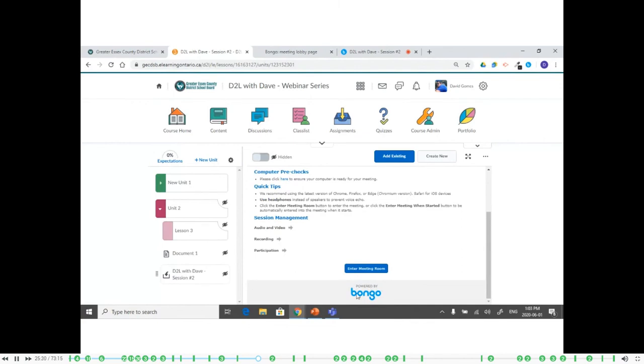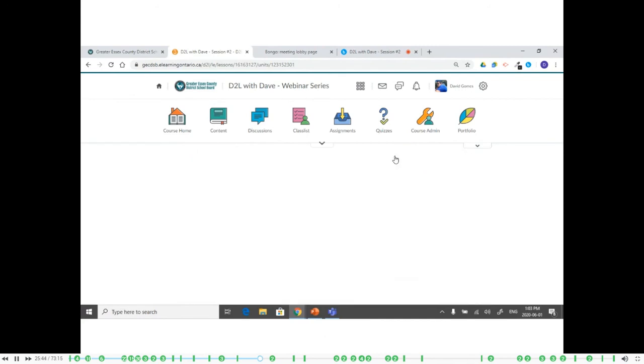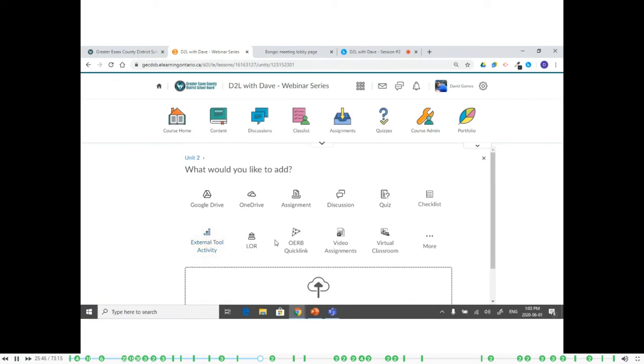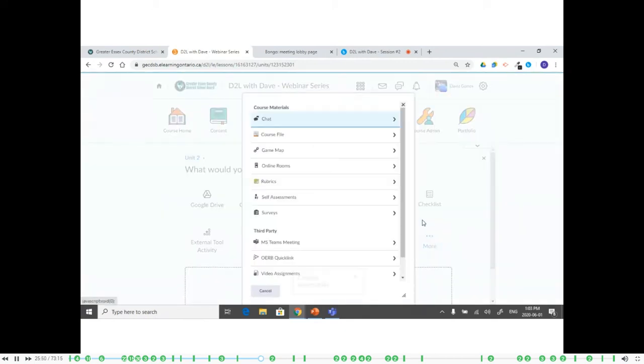Bongo is an external learning tool that's provided by the Ministry of Ontario. So what we end up being able to do is link directly to a meeting room as opposed to just telling people where to go to get to it. Okay. So there's a bunch of other different things you can do in terms of adding existing tools. But if you select the more option here, there's so many more different things you can add in.